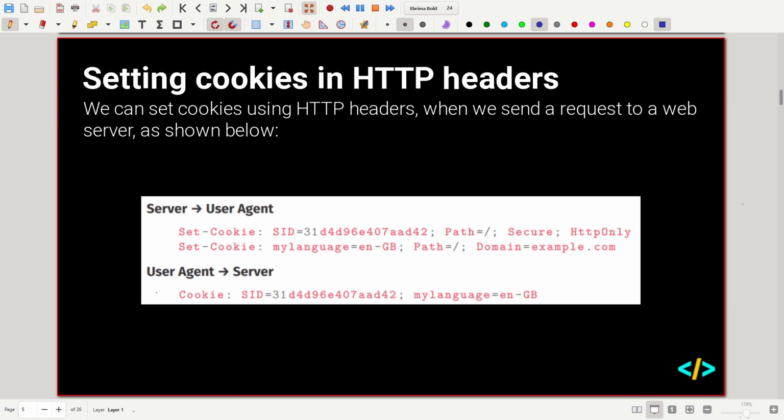And then when the client responds to the server in a request, it will pass the cookies in the request like this. So it will say, hey server, here's my request, and here's my session ID, and here is the language that I'm using on your website, so don't send me some Russian website back.